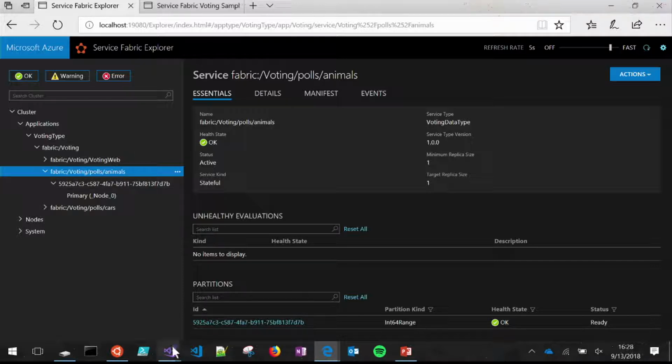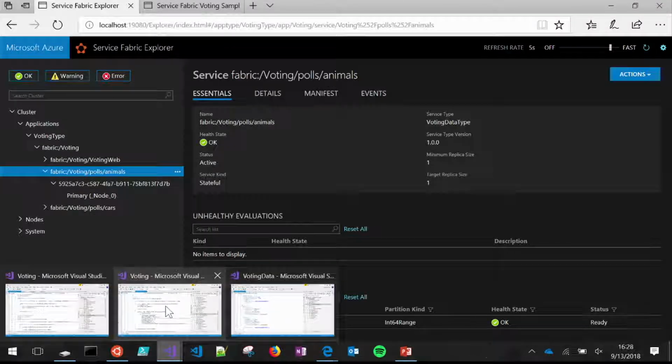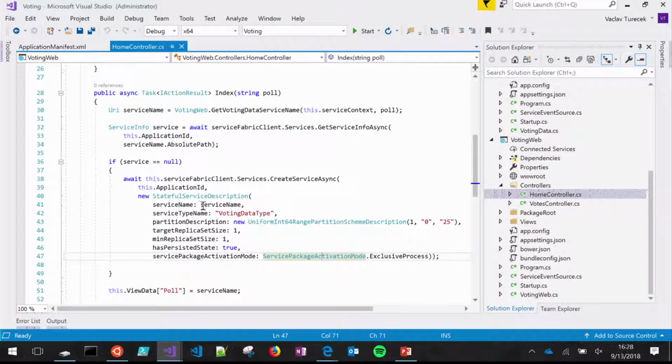And even better than that, every poll I can create, I can give it different parameters. So when you saw this code in here, every poll that you create can actually have different parameters. So if I have a poll that's going to hold a ton of votes or a ton of different candidates, I can actually create it with more partitions. So this overall voting application now scales out per poll. So I'm not really limited by a fixed number of partitions. I can always create more service instances on the fly.